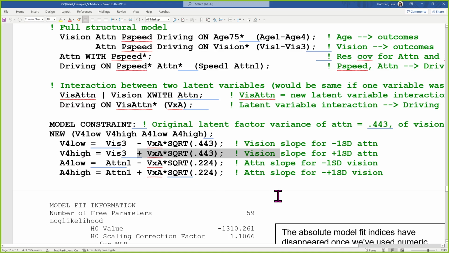So I'm asking for what is the moderator, what is the slope for a high person, a medium person, and a low person in terms of the moderation? So that first square root of 0.443 is the factor variance for attention. Yes. Right? And then the 224 is factor variance for vision? Yes. Right? That's what... Yeah, it's the other one. So this is going to give me the slope of vision for somebody who is low in attention.